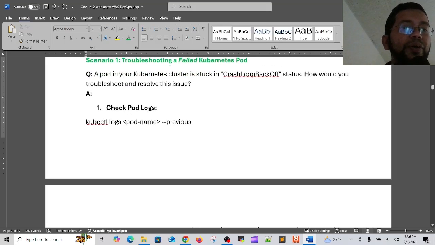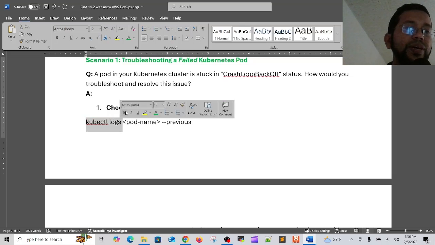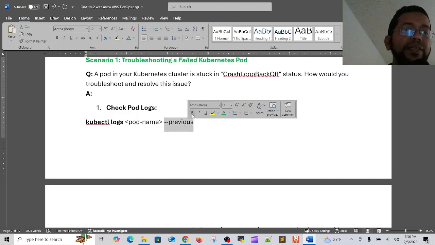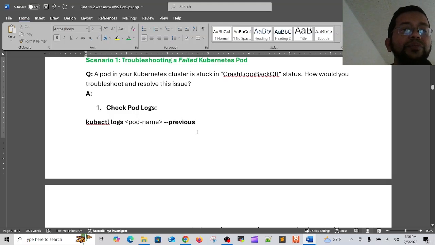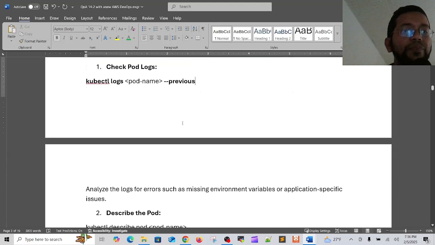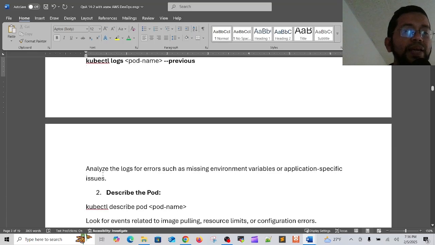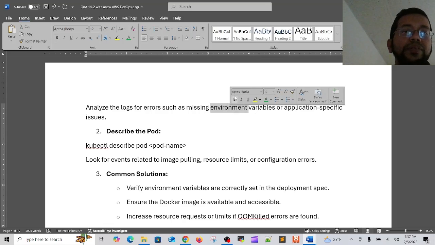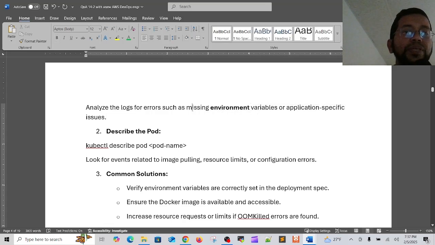Check pod logs. You have to check the pod logs. kubectl logs first, then the pod name, then you can use previous, either way, or the name, whichever you have. So pod logs, previous, that's good. Analyze the logs for errors such as missing environment variables or application-specific issues. So environment variables are important, whether something is missing or not.